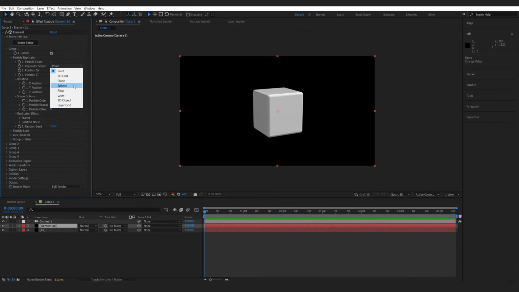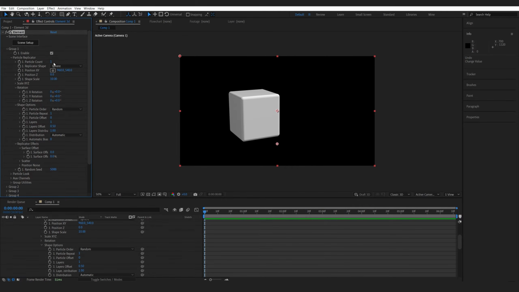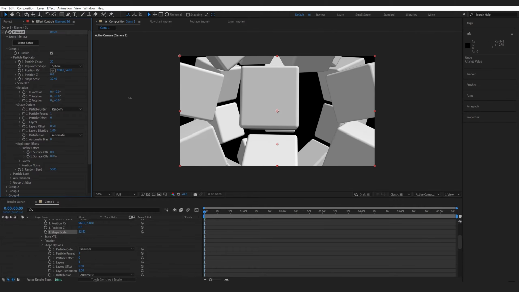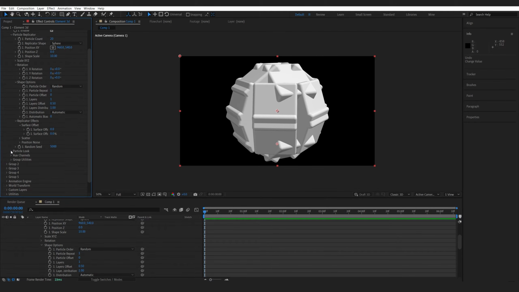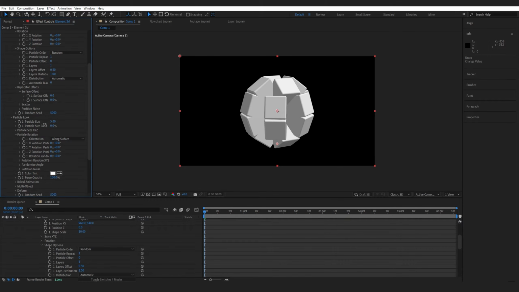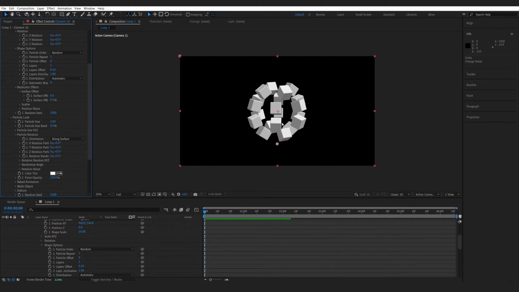So for example, if I set this to sphere, let me set the count to 20, and now I've got 20 cubes in a spherical kind of shape. I can go into scale shape here and scale up the shape of the sphere. And I can also go into particle look here and bring down the size of my particle itself. So basically each one of these cubes is now a particle, and under these settings we control them individually.